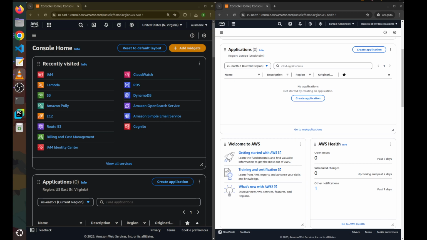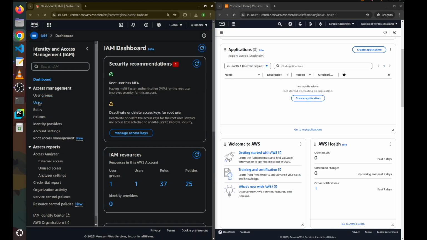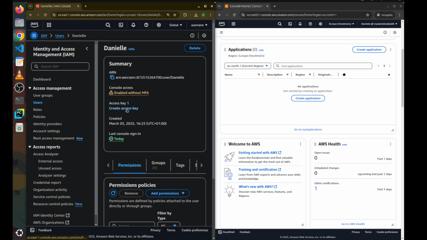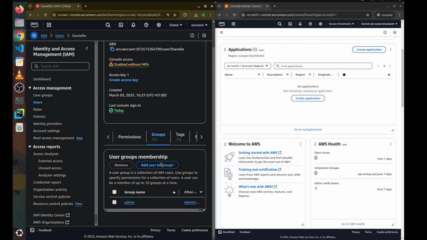Now, let's delve into the details of IAM policies. First, we'll take a look at the user management section. You'll notice that our user, Danielle, belongs to the admin group and thus possesses full administrative access rights within AWS.